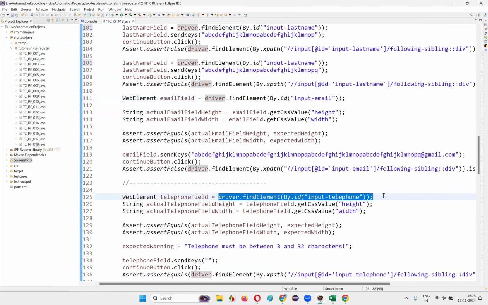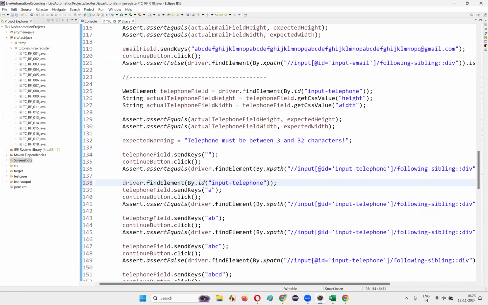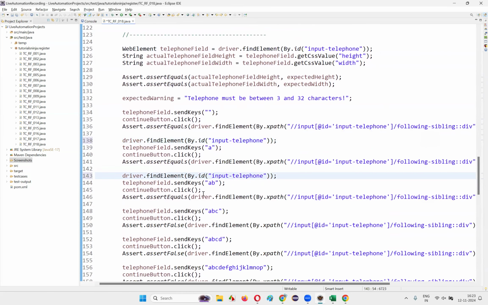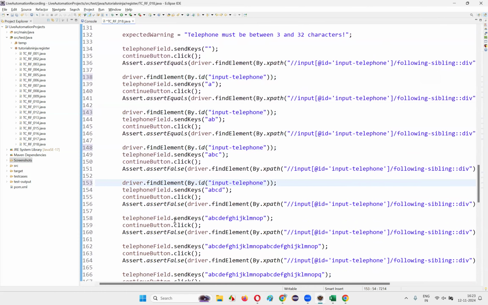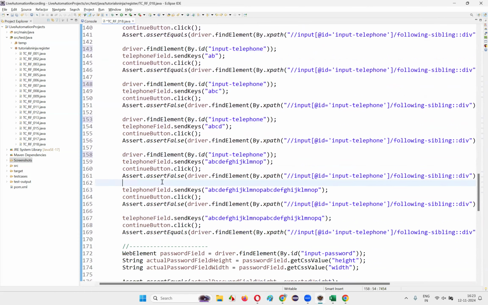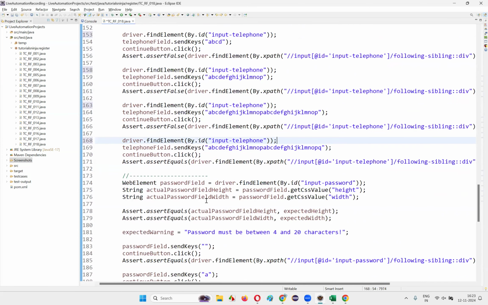Then telephone field, let's try with the telephone field. If you click on the continue button, next verification, it will be gone. Click on the continue button, next verification, stale element reference exception. The DOM will be refreshed, because of which we have to write like this. Okay, done. Telephone field is also done.